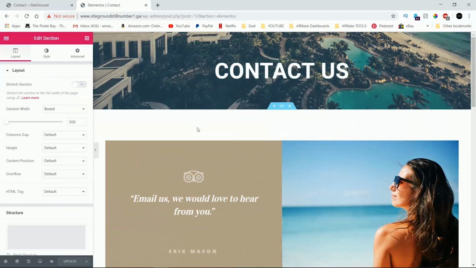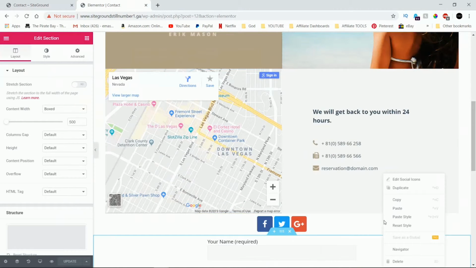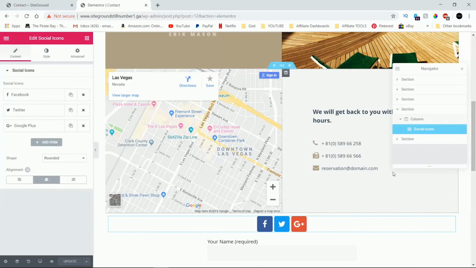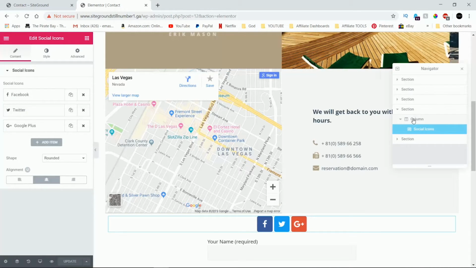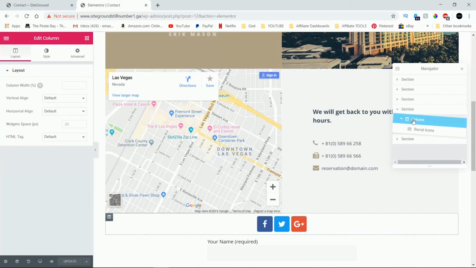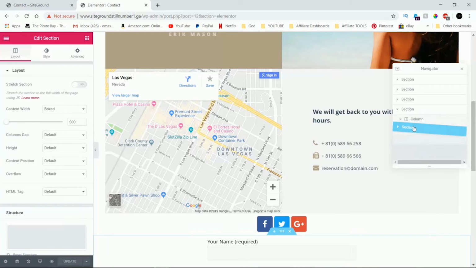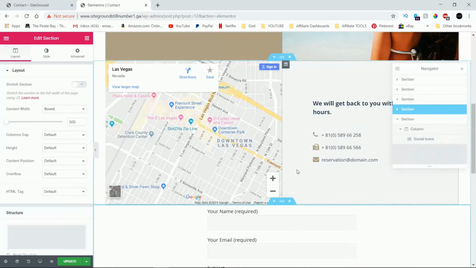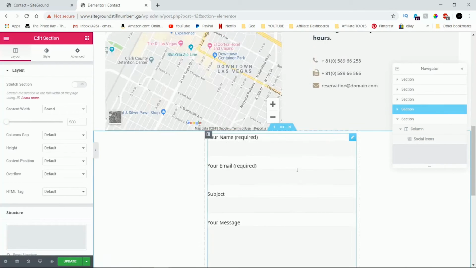I still want to change some things around, customize it a little bit more. I just want to show you what you can do. You can go over here to the navigator. You can move the sections around with the navigator just like this. Just drag it and drop it. And this is a really quick way to edit. So I'm just going to do this until I like the way it looks. And then I'm going to click update.